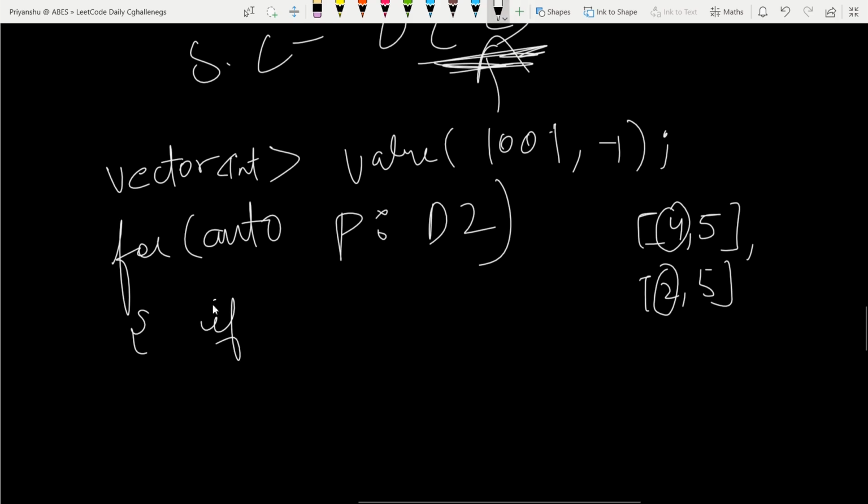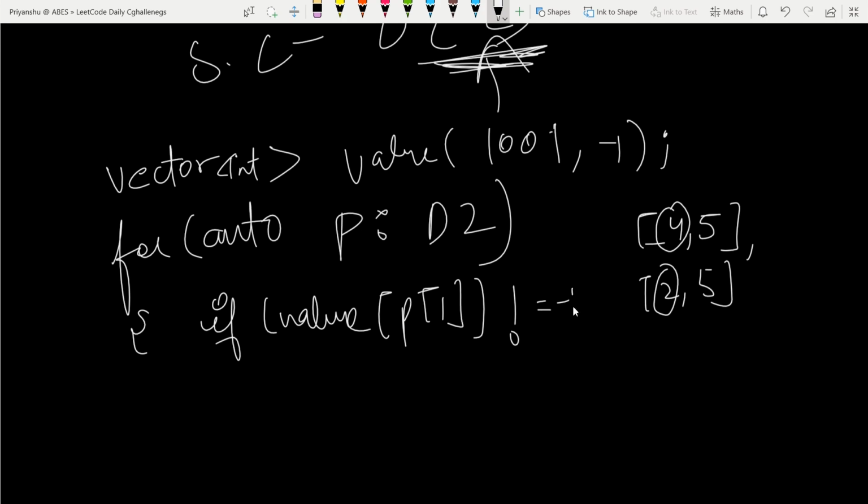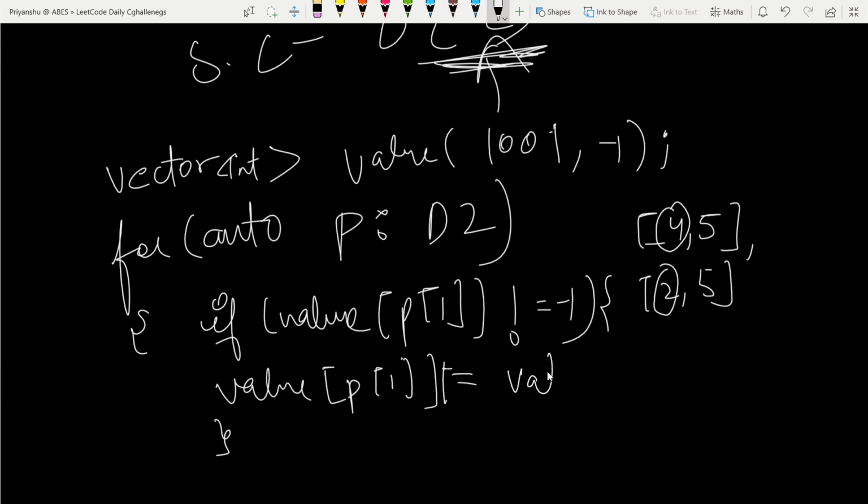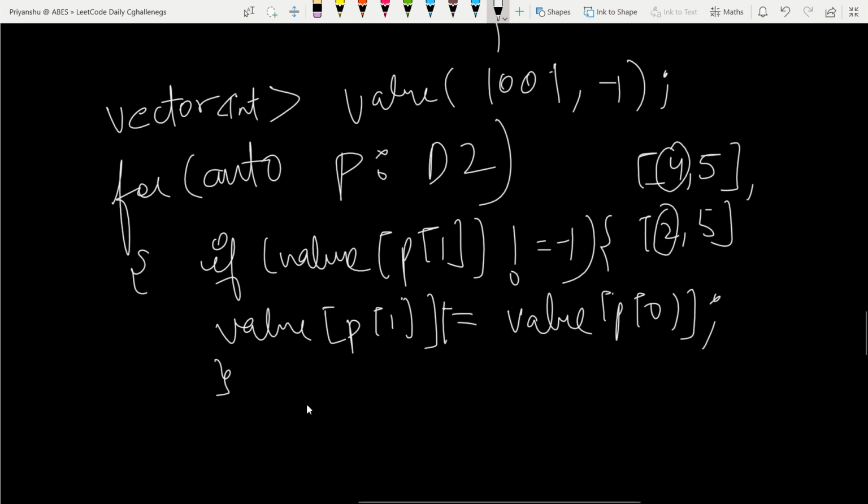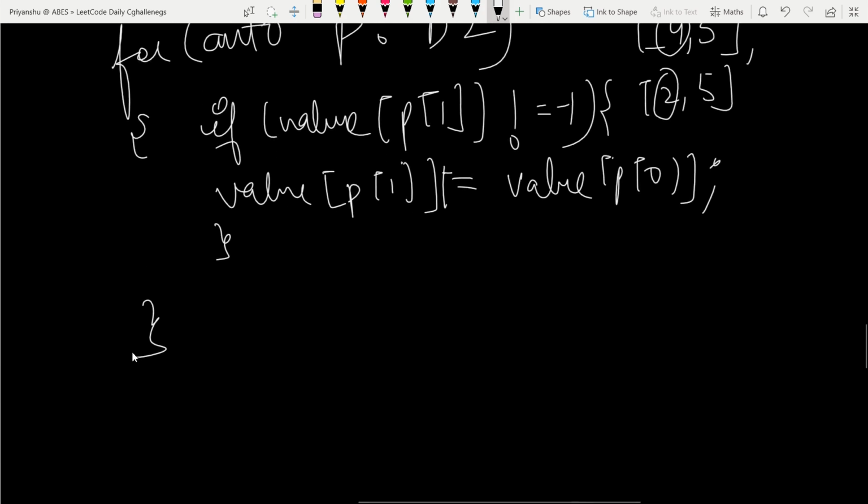If the value of p of 1 is not equal to -1, what we will do is add to value of p of 1, plus equals value of p of 0. I think you have got this. Now we have checked all the conditions.